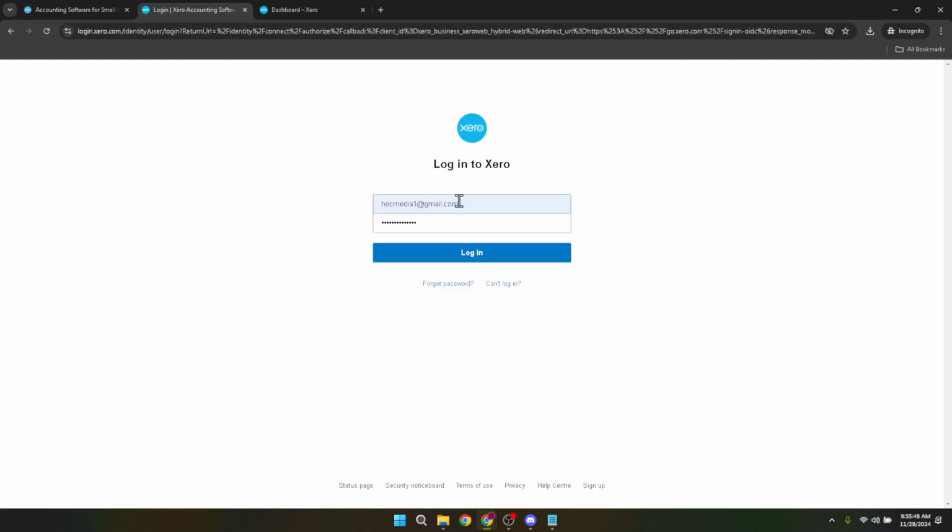Here's where you enter your credentials. Type in your registered email and the password you've set up. Make sure you type these in carefully to avoid any errors that could delay your process. If your details are correct, hit the login button to proceed.